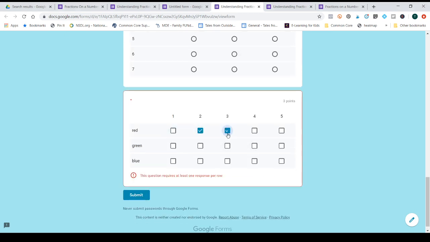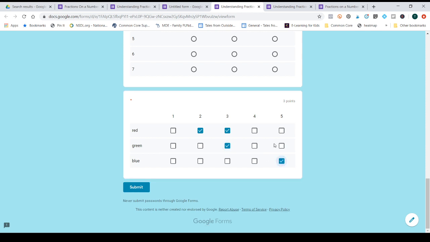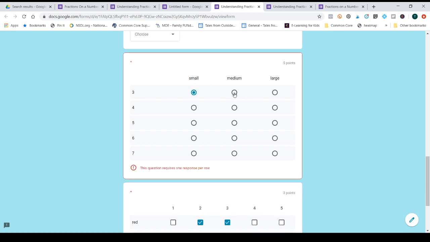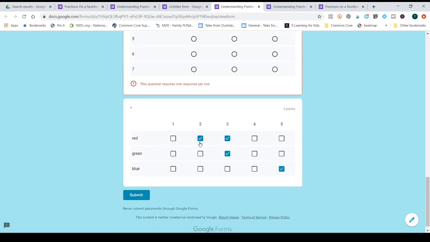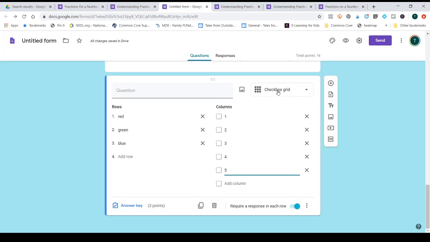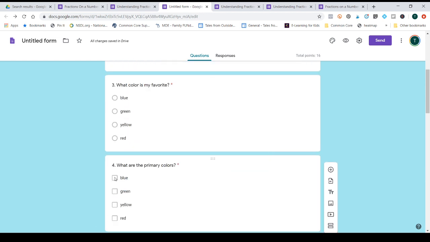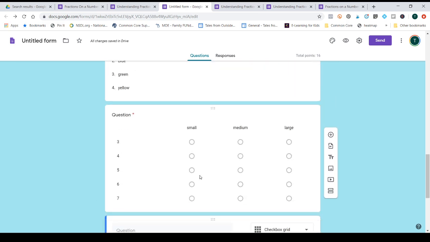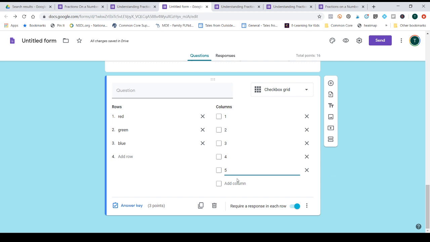So I can select 2 and 3 because this is a checkbox. I can have 3 on more than one, and I can have an answer choice here. So that's the big difference between these two, is this only allows you to have 1 per row, but this one allows you to do several per row. So if you want a checkbox grid, just like the multiple checkboxes here, this one allows students to choose more than 1 per row.